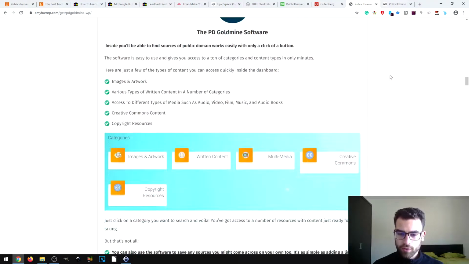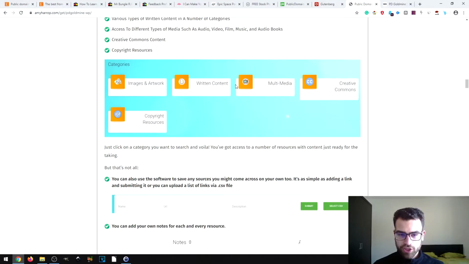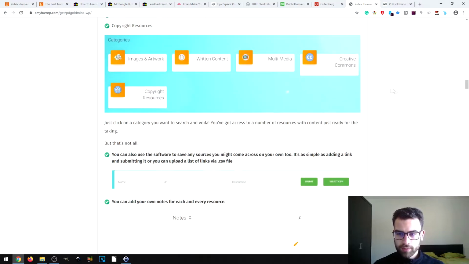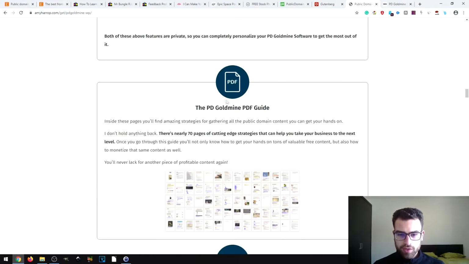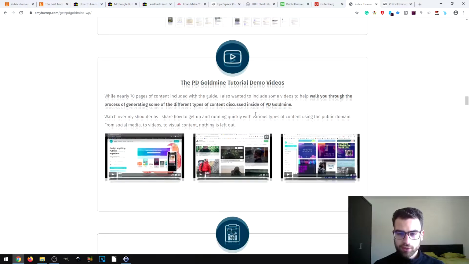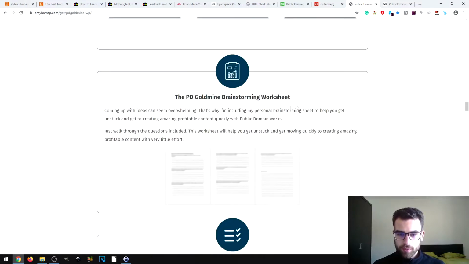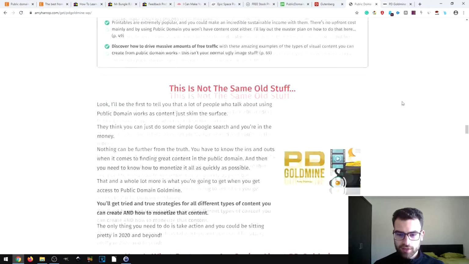But it's also a software where you can come and then click on a category, which is images and artwork, written content, multimedia, Creative Commons, and copyright resources, and you can use all of those to find millions and millions of different types of content. Then you will also get access to a PD Goldmine PDF guide, the PD Goldmine tutorial demo videos, a brainstorming worksheet, and a quick start checklist.